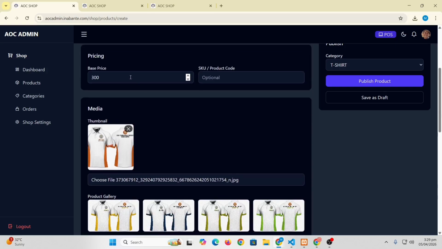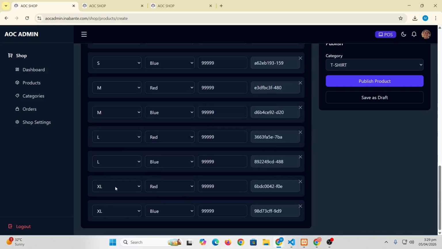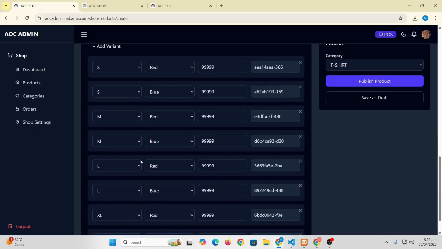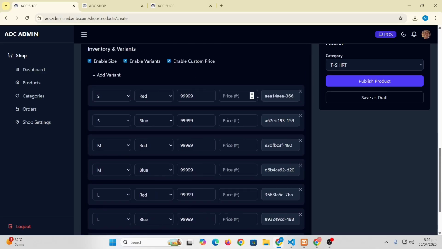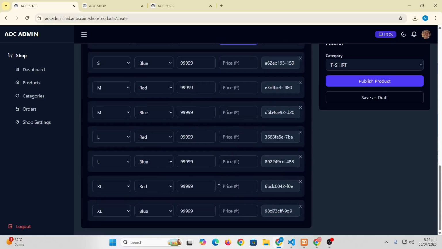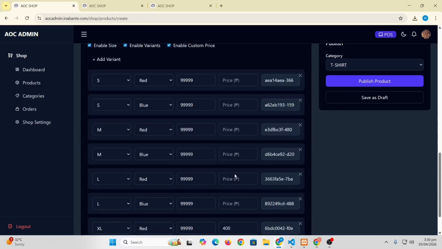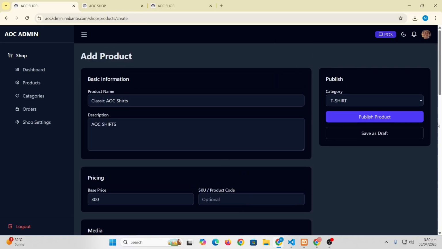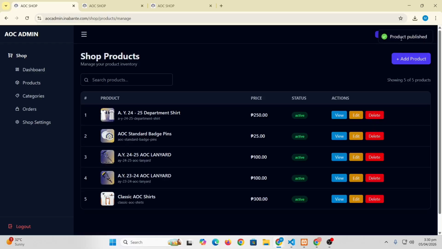Now if you want a custom price, you can add a custom price also. Our base price is 300, but what if you want the XL to be 400? You can enable the custom price. If you leave it blank, the price will be based on the base price. But if you add a value, the price will change. So for example, the XL is 400. Now everything is set up, so let's publish the product. Let's wait for a while, and the product is published.